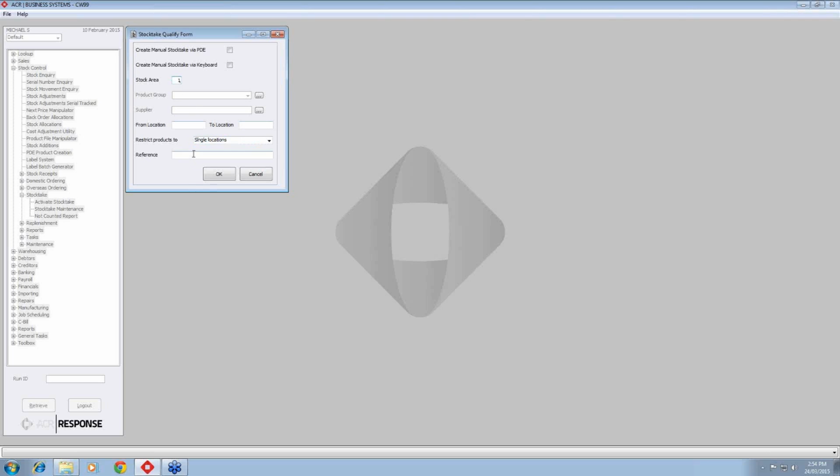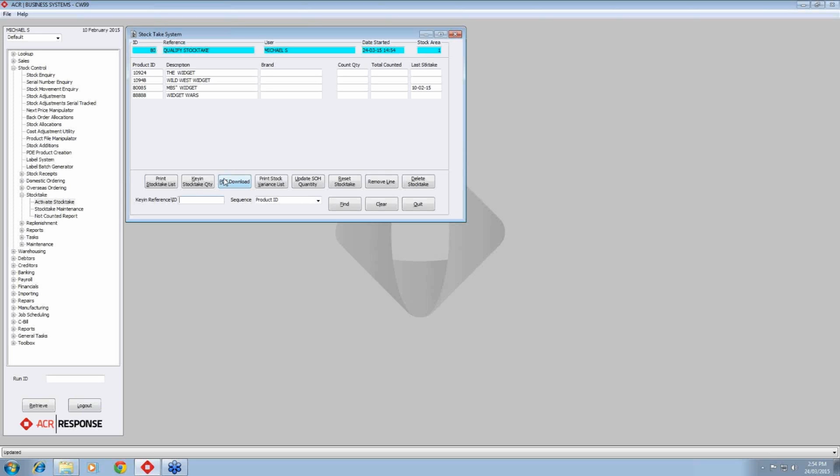Again here it requires a stock area. And it also requires a reference. So once we've done that, we click on OK, and again it brings it up, shows us our stock take, gives us our reference, the user, the date, the details. Okay.